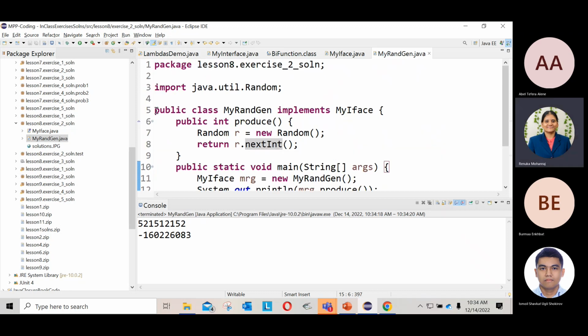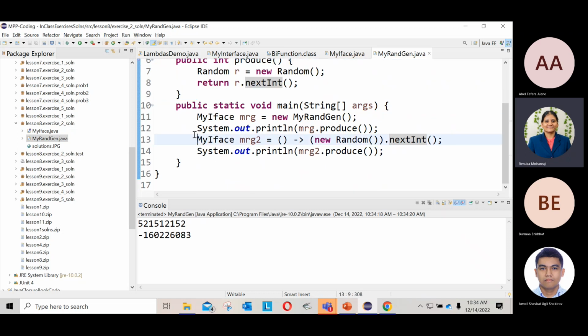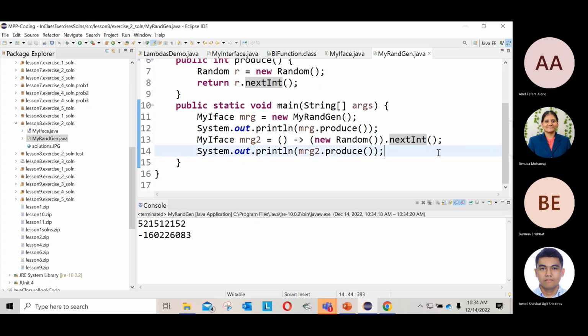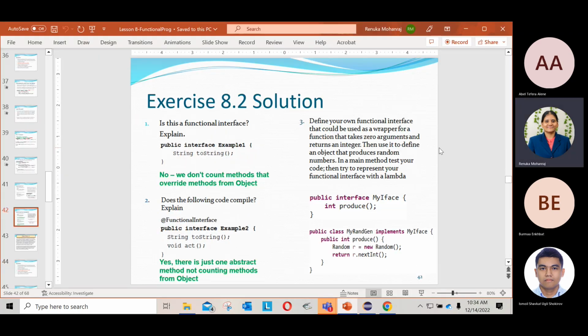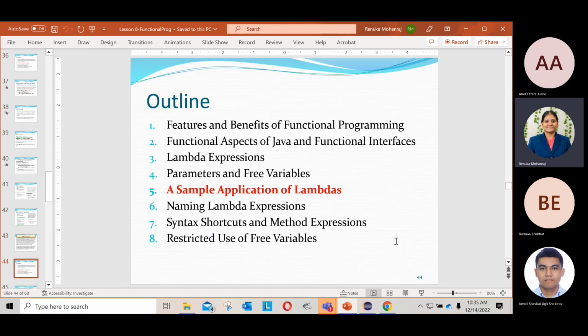This is not needed. We showed it as the pre-Java 7 implementation. Okay, if you do, that is fine. Any other question on this line? Okay, so that's about how to do it. So here is the answer. We don't count methods that override methods from Object. So problem 1 is not a functional interface. Problem 2, yes, it's a functional interface. So here is the solution. How to do it, I'll show you.